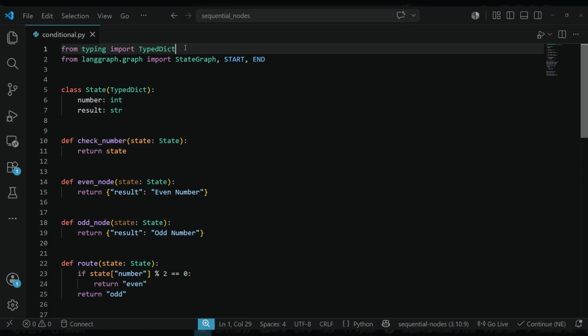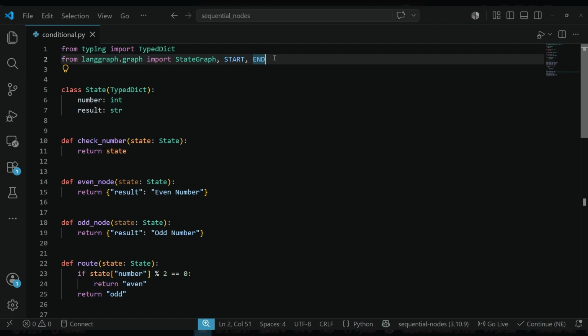First, we import the required modules. TypedDict helps us define the structure of our shared state. Next, we import StateGraph, along with the special START and END nodes that define where our workflow begins and ends.